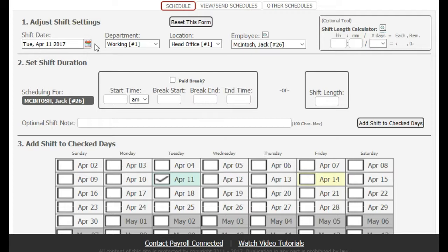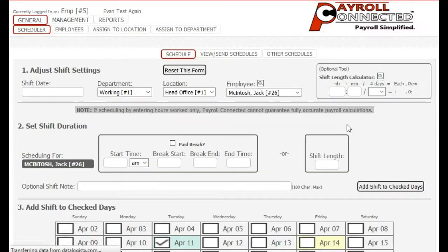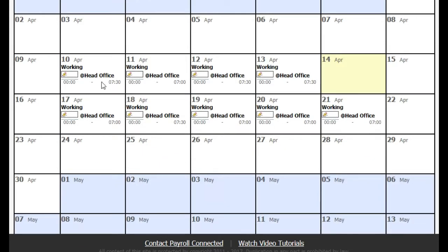And we already have the date set, the employee is the same. Let's simply set another shift length. In this case, we'll give them a 7-hour shift. And we'll set it for the days remaining inside this period. And when we click on Add Shift to Check Days, we can now see that we have a full schedule for this employee.